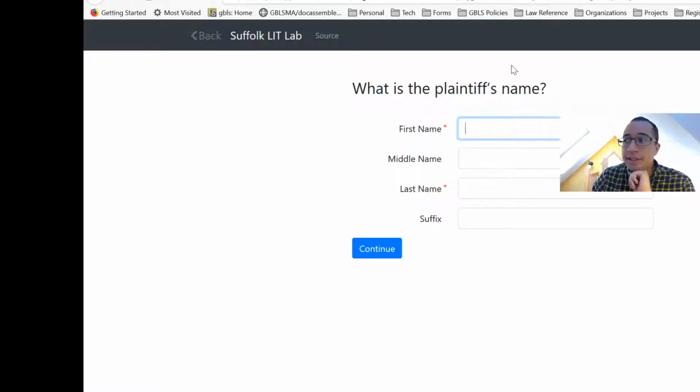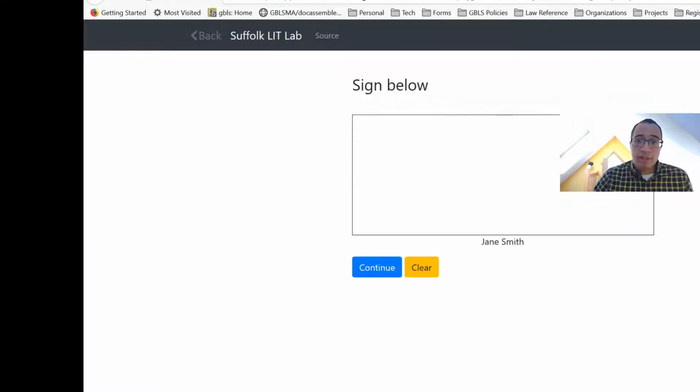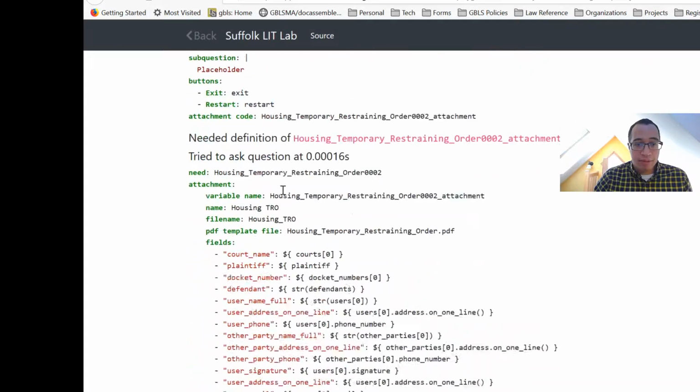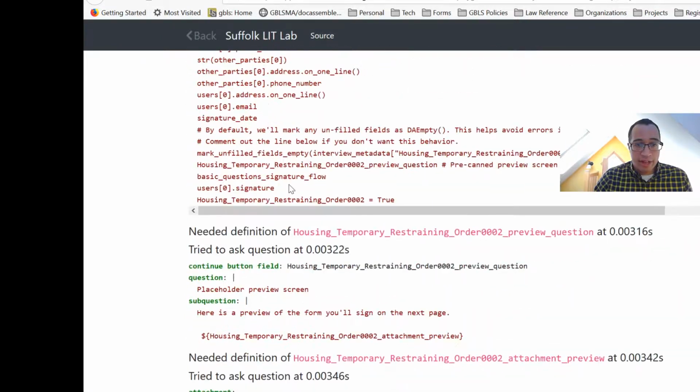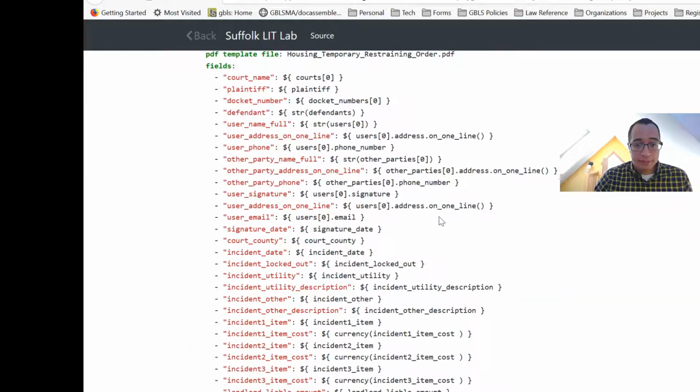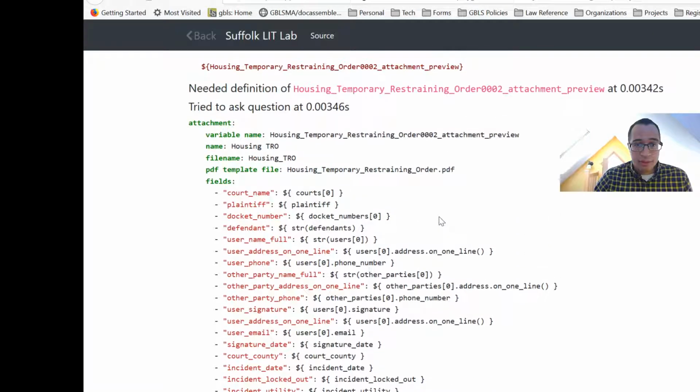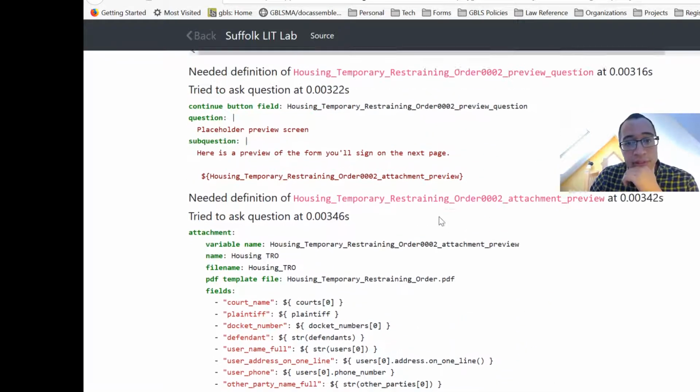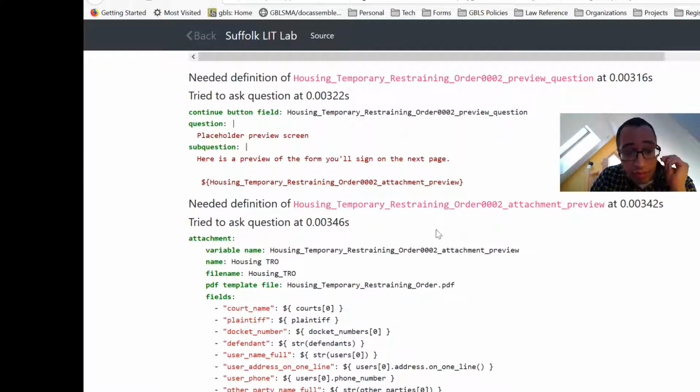Plaintiff is the same as the other party, or it's the same as the tenant. We shouldn't really need to ask for this twice. Okay, now we get the signature. This should be asking us for that preview first, so let's see if we can figure out why it's doing that. Interesting. Okay, so something must be wrong with this.